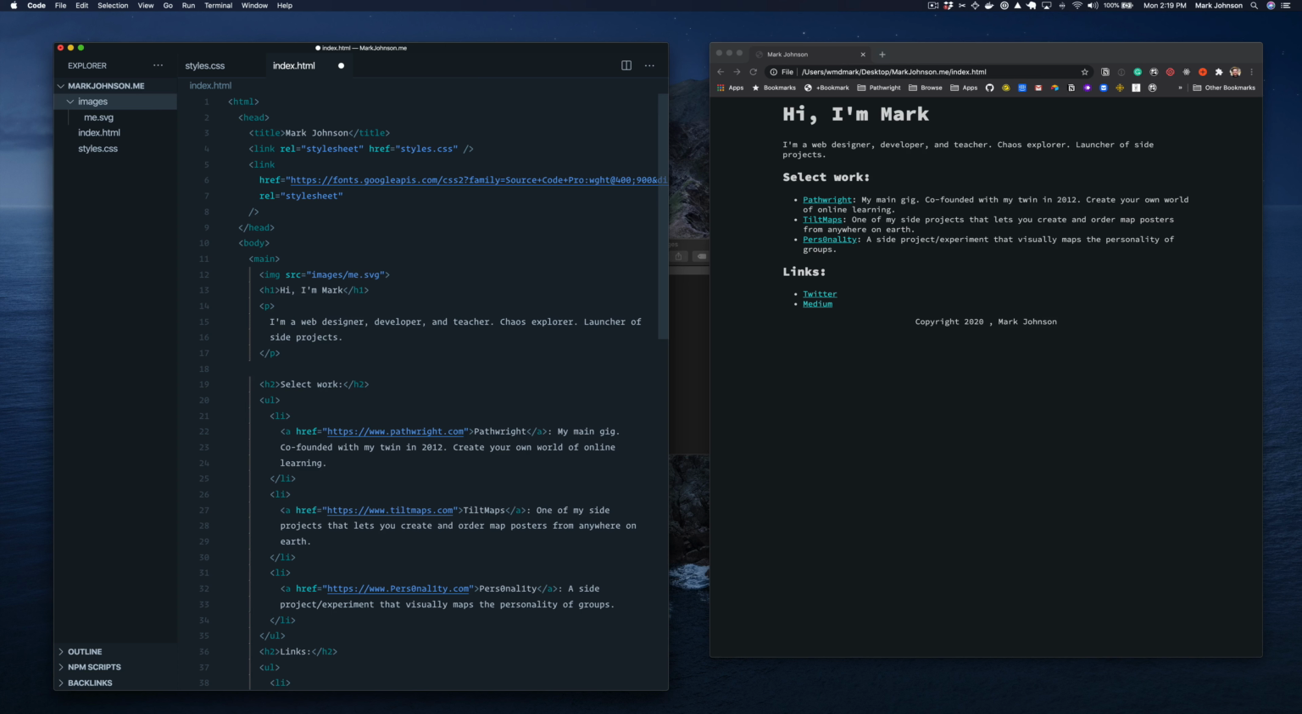And an image doesn't have a closing tag. It doesn't go like this because there's nothing inside of an image. An image is an image. So that's one of those tags that doesn't have anything in between it because it's taken care of by the attribute. So let's add that here, and then let's make sure it's showing up.